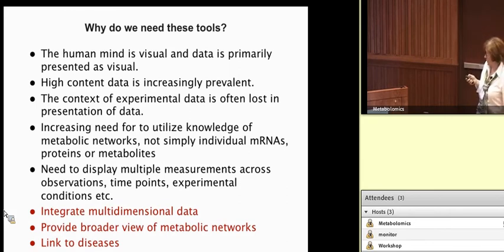So I think I've touched on many of these points, but when we got into this, our main motivation was: why are we in this business if there are so many tools that are doing this already? One was this black box factor that I already mentioned. The other, we felt that there was really nothing giving us the ability to integrate multidimensional data, and by this I mean metabolomics data, for example, and gene expression data, and potentially proteomics data.